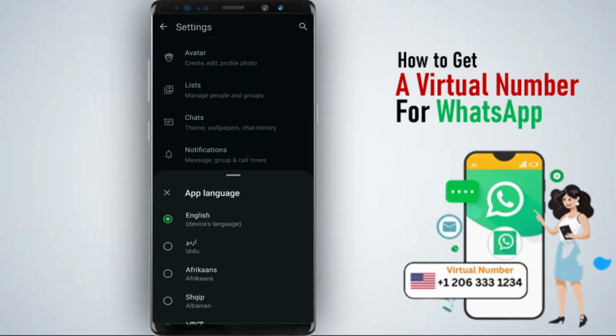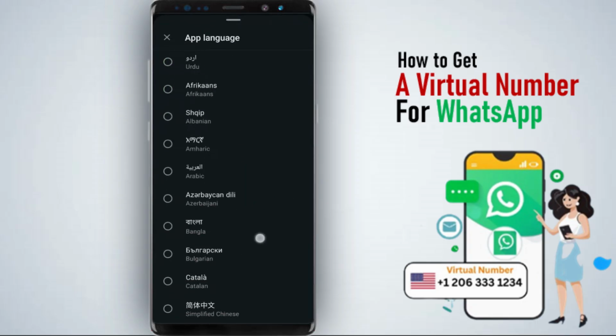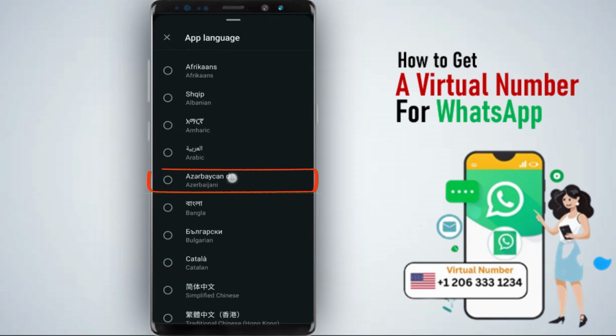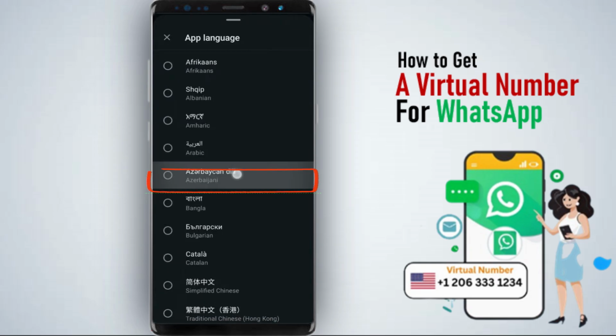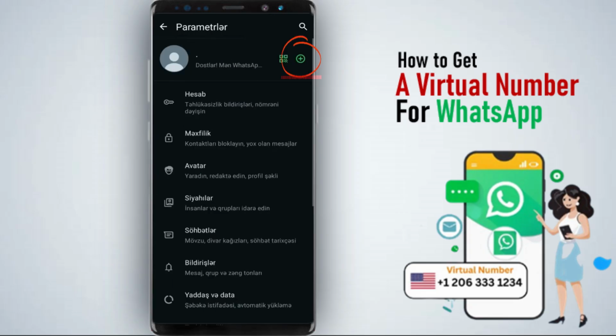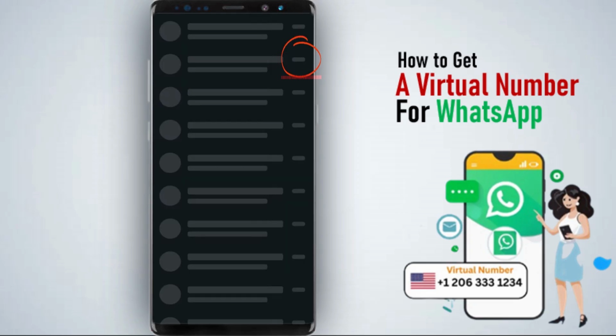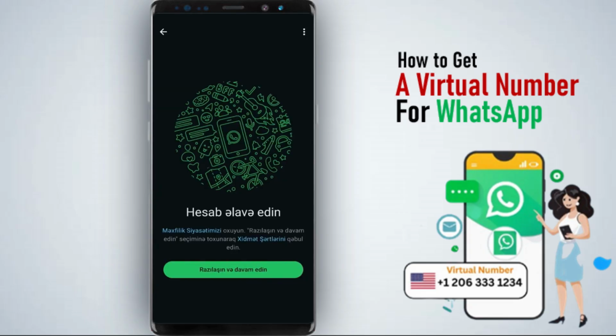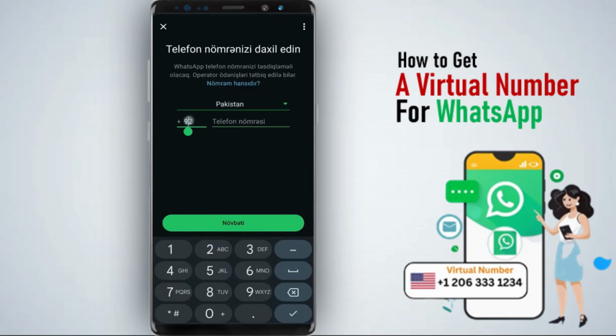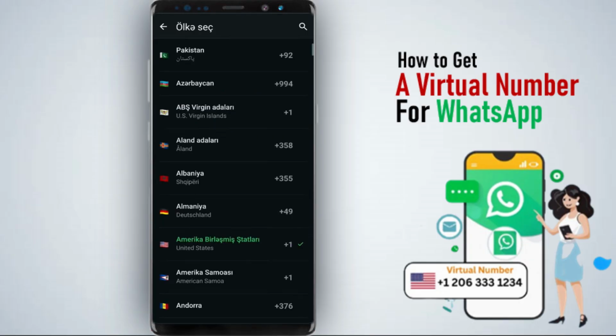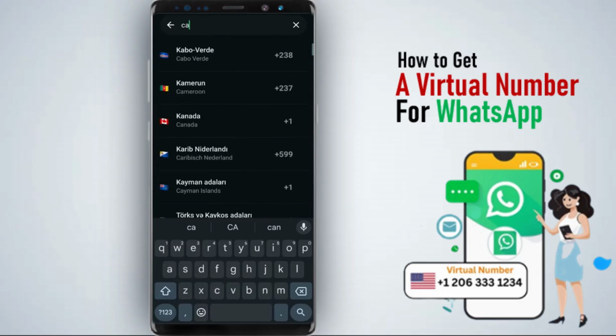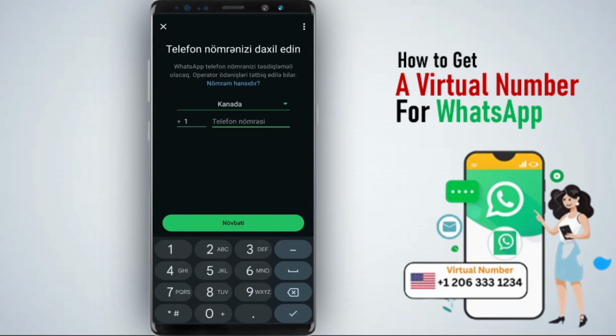Next, we need to select the right language in the settings. Scroll to just above Arabic and select Azerbaijani. Yes, that's the one. Choosing a different language may cause issues. Click the plus icon under the search bar. Type CA to find Canada, and confirm the selection.